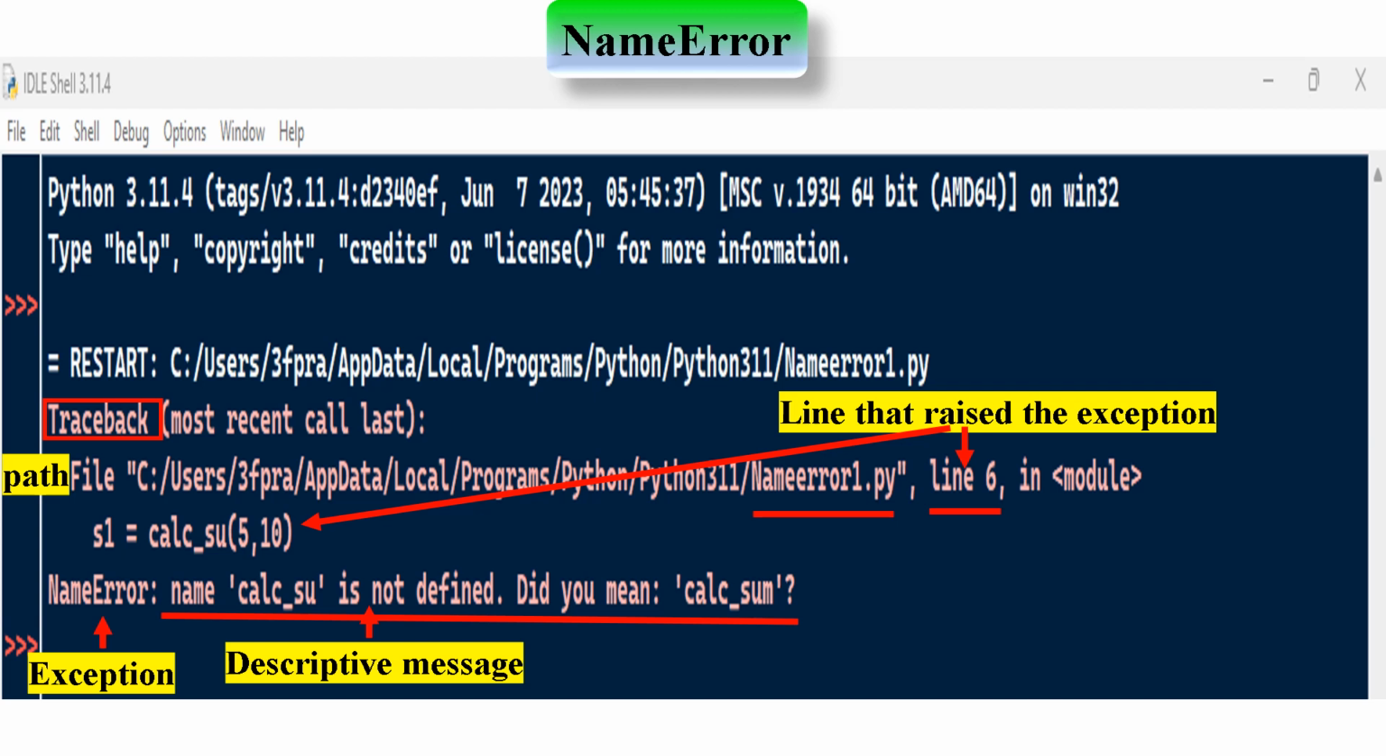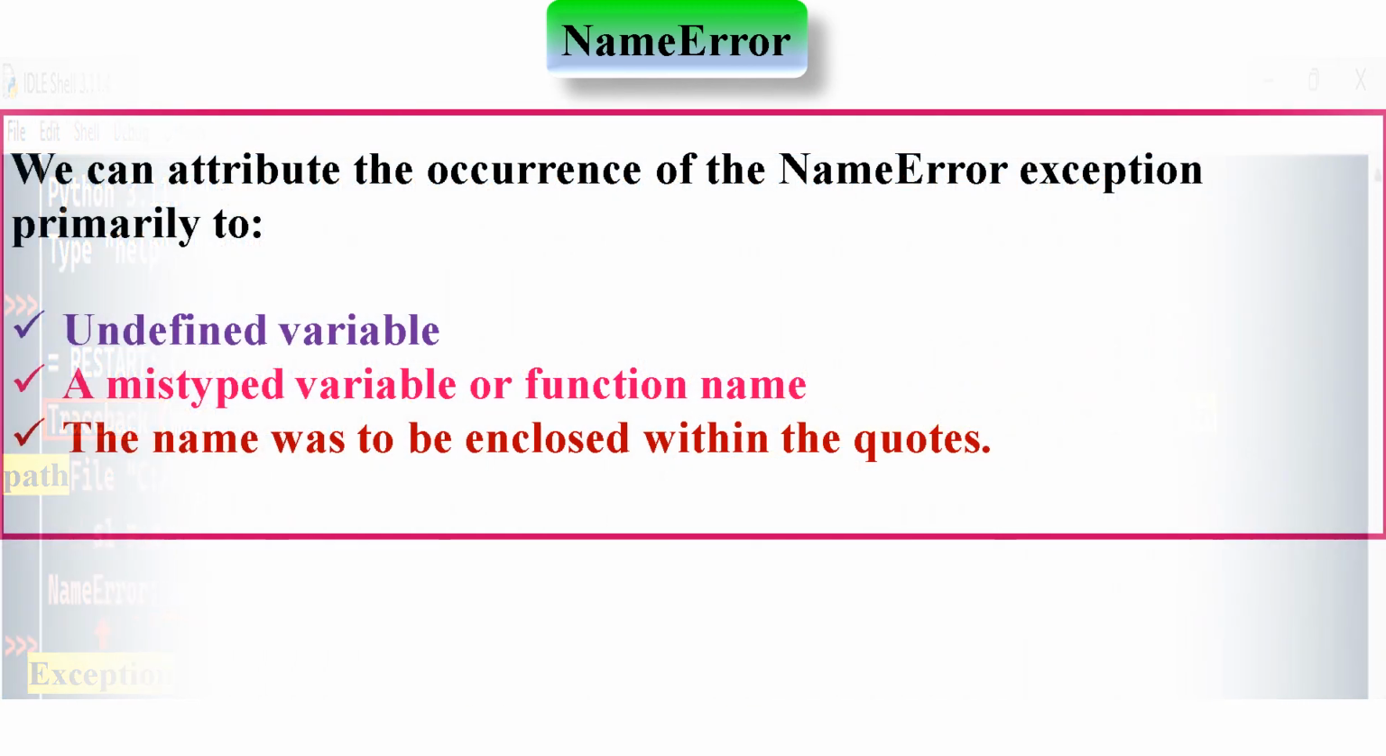The third line shows the actual place of error, that is the statement in which the error has occurred, which is the print method. The fourth and the last line explains that the exception has been raised because of the undefined variable calc_su. Thus, from this example, we can say that the exception name error usually occurs as a result of an undefined variable, a mistyped variable or function name, or a name that was to be enclosed within quotes.